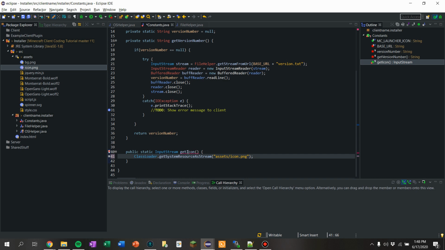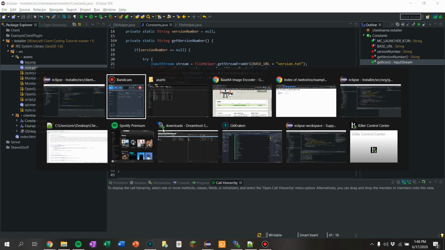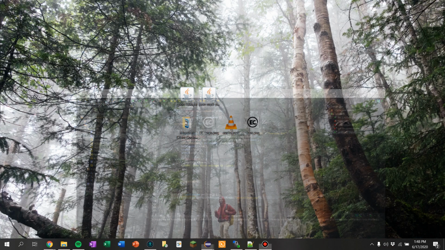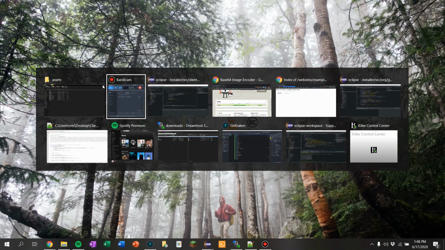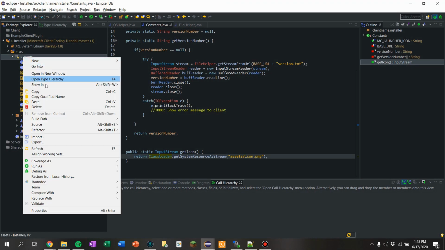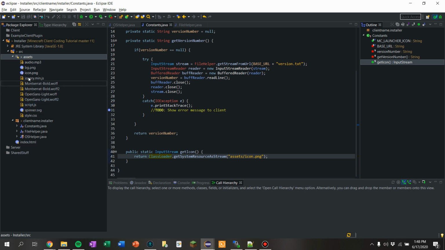I also want to make sure, let's return this. Getting a little sidetracked here. I also want to make sure that the music is in here too. So let's copy the audio.mp3 file, tab back to Eclipse, and make sure that is in here too.